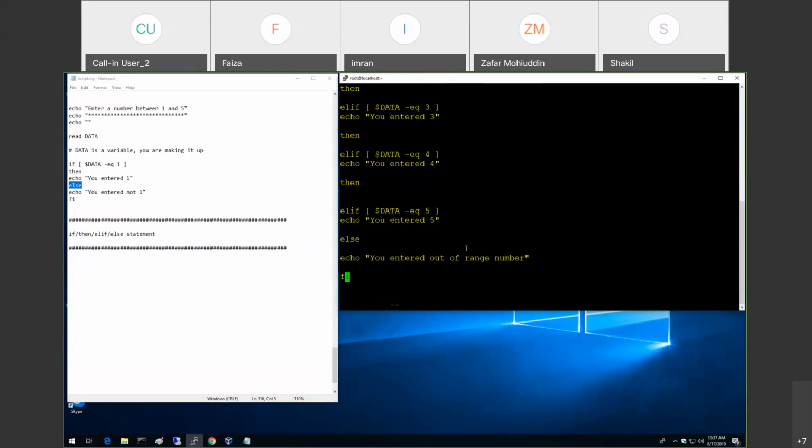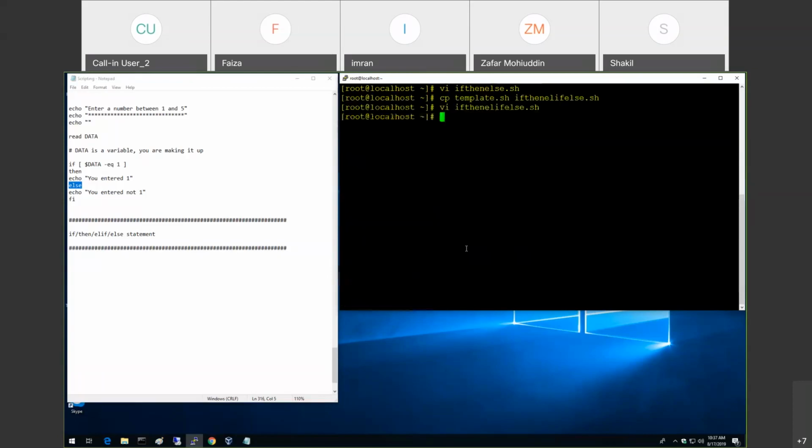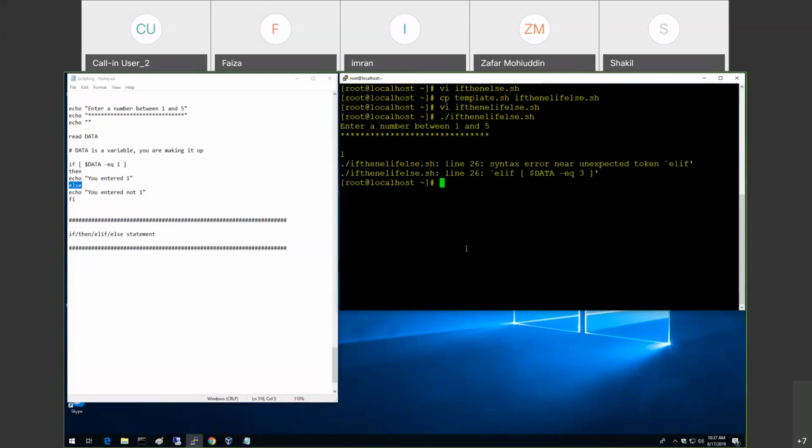Okay, let's go ahead and run this. I'm going to save and exit, and then I'm going to do period slash and hit enter, and it's telling me enter a number between 1 and 5. So if I enter 1, it says line 26.